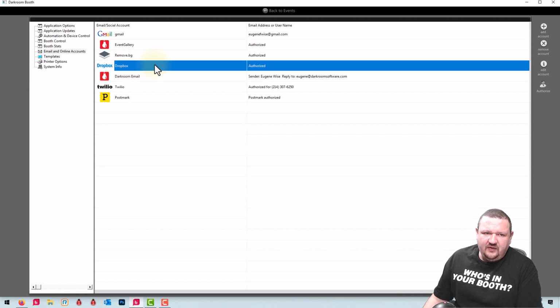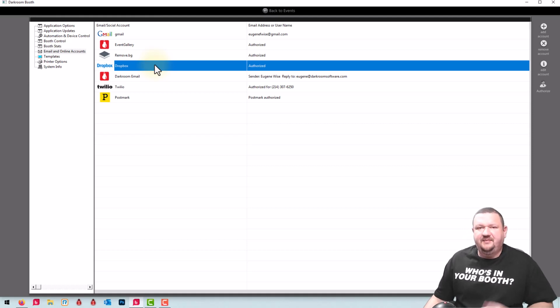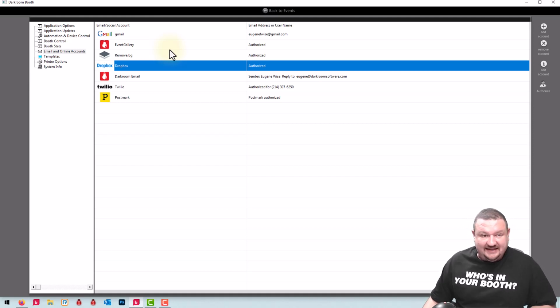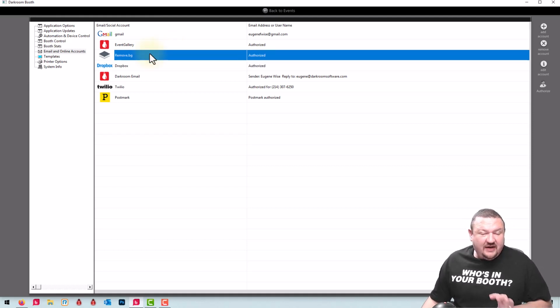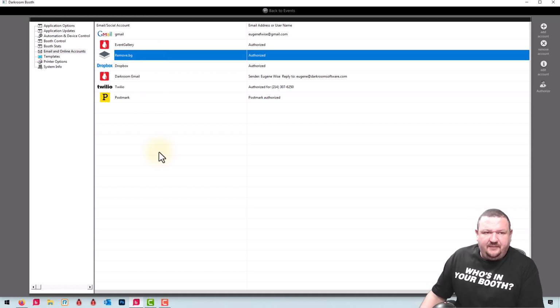Last thing for sharing is going to be Dropbox. It can be helpful if you've run into an issue where it says your browser is not supported, you're on an older version. You'll want to update to the latest version, and you should be able to log in. But really, Event Gallery takes the place of Dropbox, and you have much more options in it. And then remove.bg is not a sharing option, it's AI-driven background removal. It's a third-party background removal service. So we're not really going to cover this, but that is the different setup options.